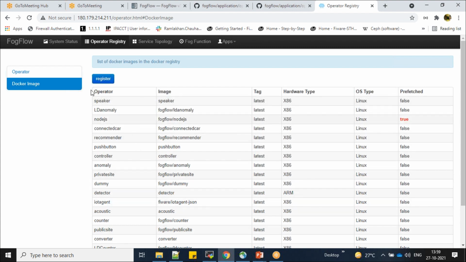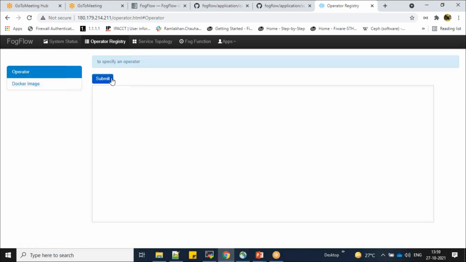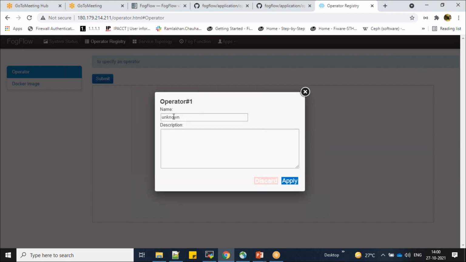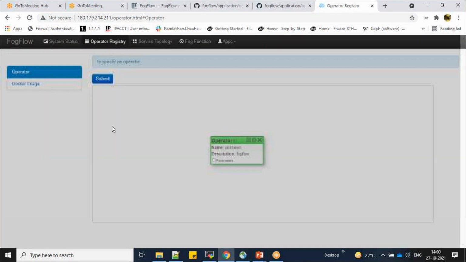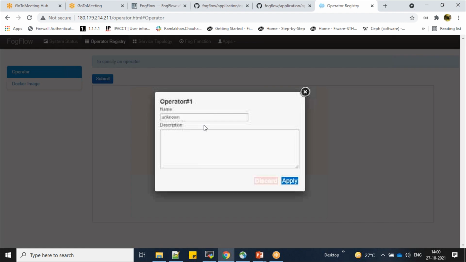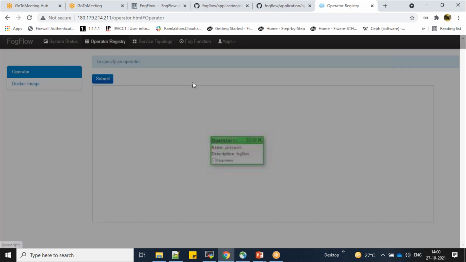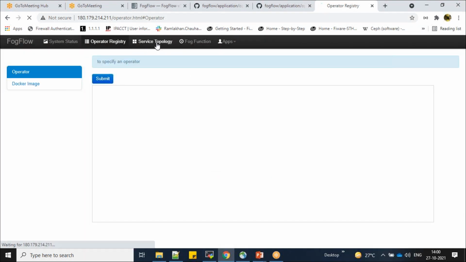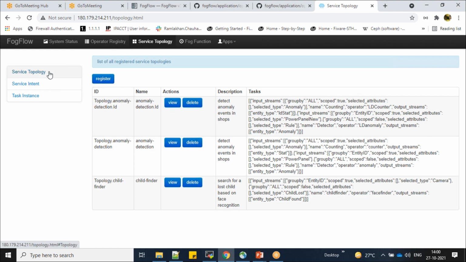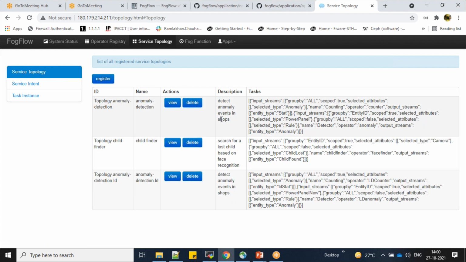So basically, this is the operator registry. You can register any operator from here. These are the already registered operators, which I told you about; a few operators are already registered. This is the Docker image which is in Docker Hub for our use cases. You can use it and register it. How will you create the operator? Very simple. Just click on that. You can click here, operator. This is the operator. Click here.